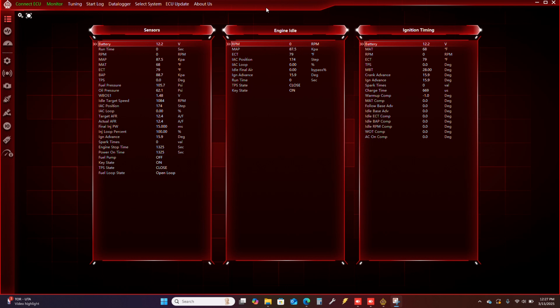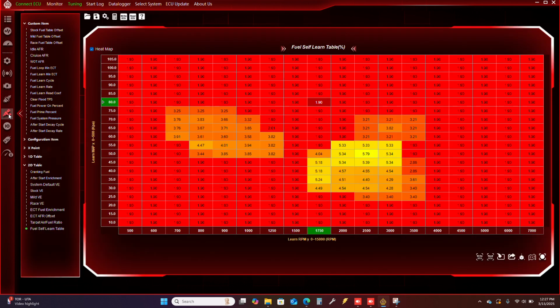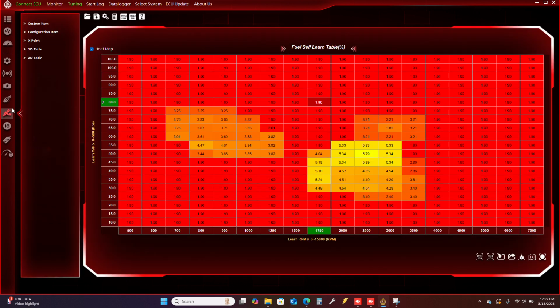All right, so you've got your remote tune done and you've taken some logs and you are ready to send your calibration. So you're connected to the ECU here, and then you've already been driving it around and everything. You need to come down to your fuel on the left here, go to your 2D tables, and then your fuel Selflearn table.